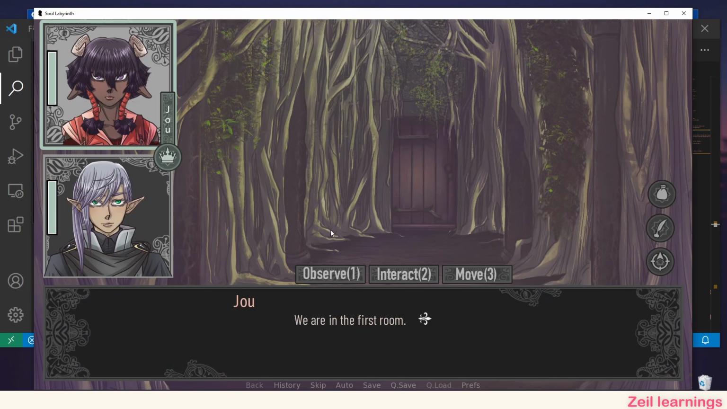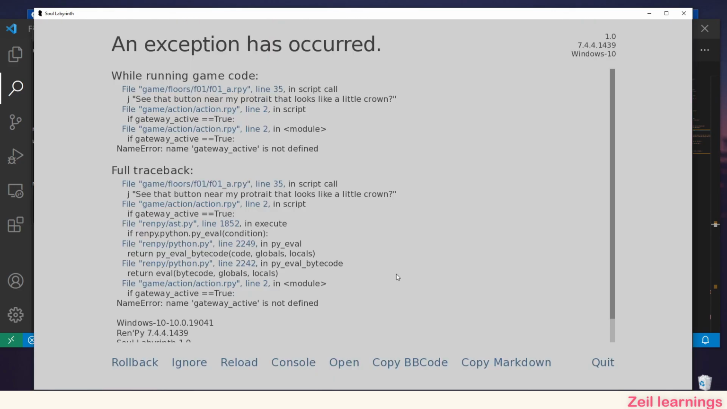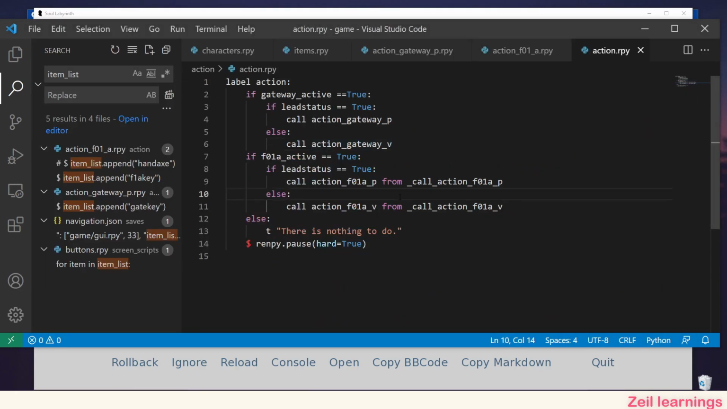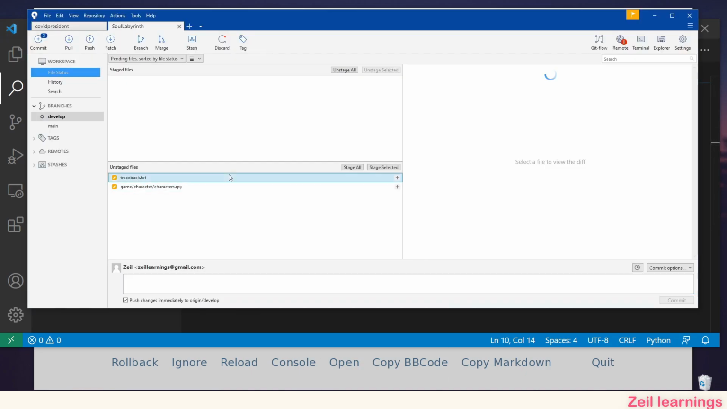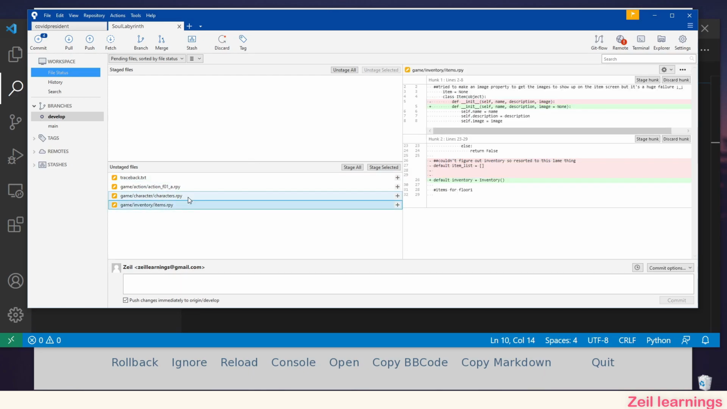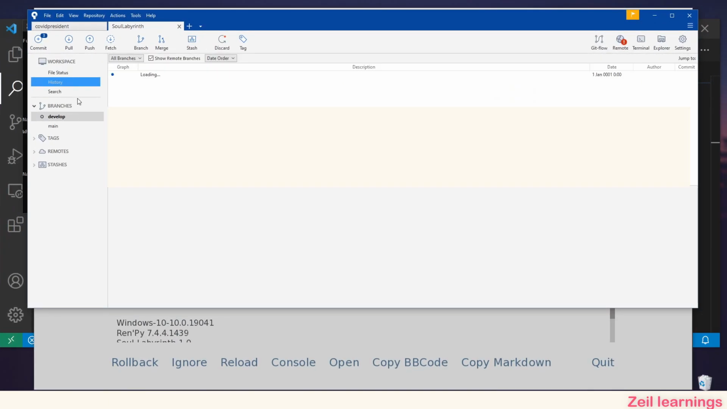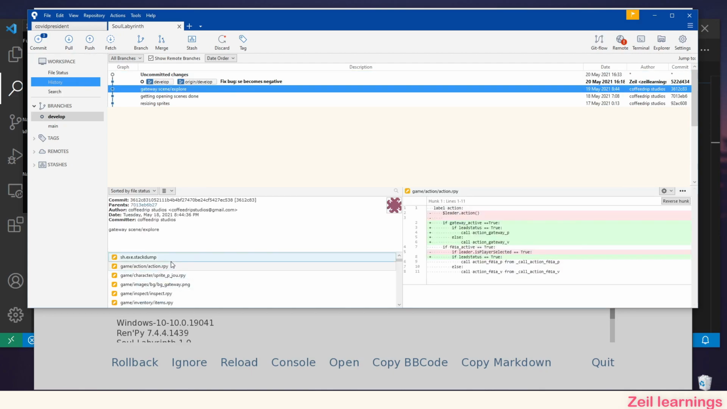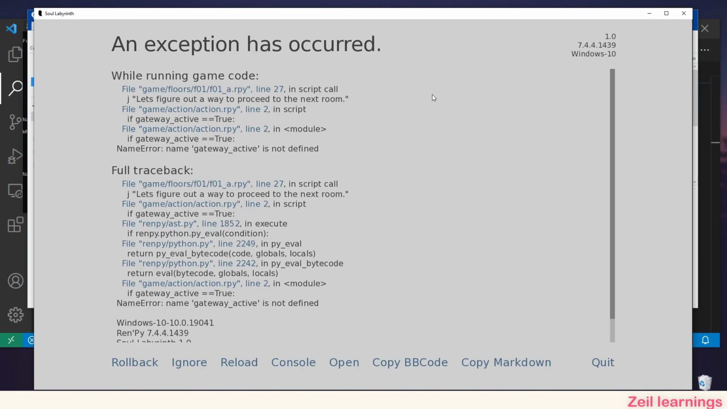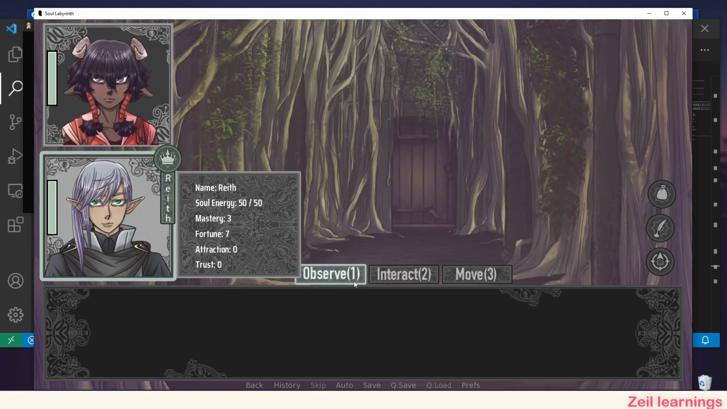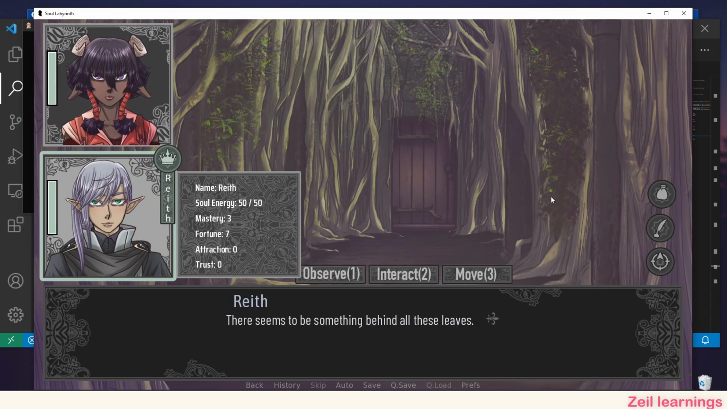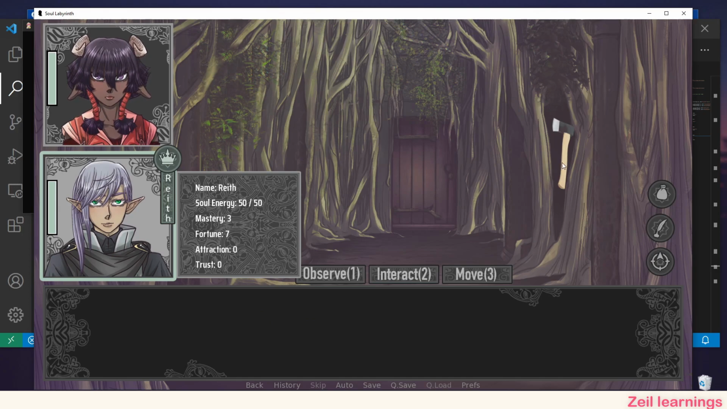So let's get the axe and oh, gateway active is not defined. What? I don't remember what action.rpy. I didn't change anything here. Okay, so let's just check our source tree. For whatever reason, it is missing a gate something. What did I pull? Okay, so let's just fix the error, and let's select wreath and interact with our item.